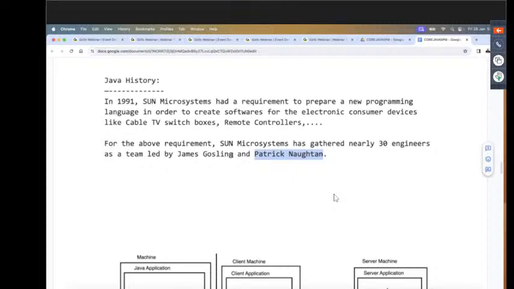People may ask this question. Again, I'm giving clarity for you. Patrick Naughton stayed with Sun Microsystems only until the last minute. Okay, fine. Now, let me try to understand this point clearly, guys. All of you know clearly.